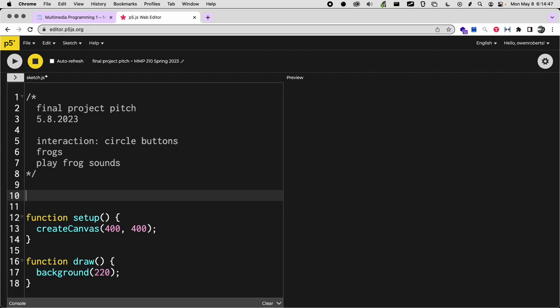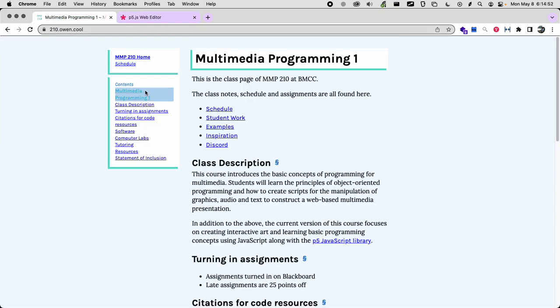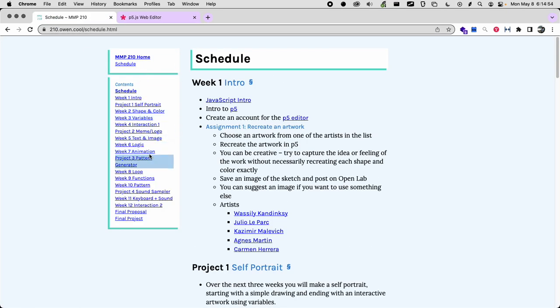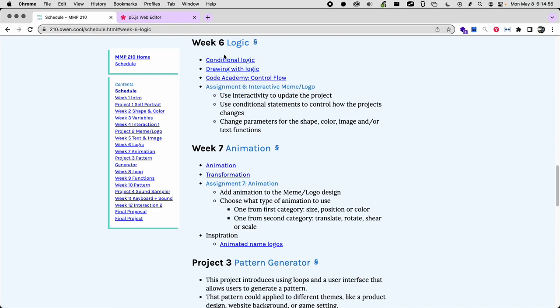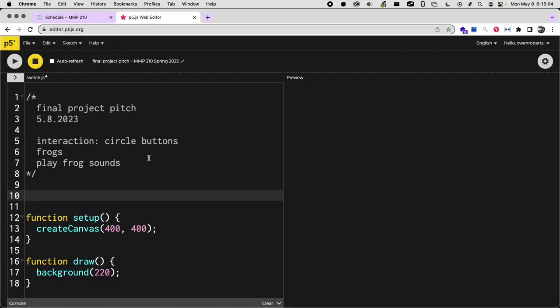So this is actually quite similar to a project that we did way back in week 6, when we added conditional logic to our meme, and we could click through the different memes. We're basically just creating that project, but instead of clicking on the entire canvas, we're going to make buttons that you have to click on to move between the slides. So I'm going to start out with that. I'm just going to design the slides first, and then I'll add the buttons.